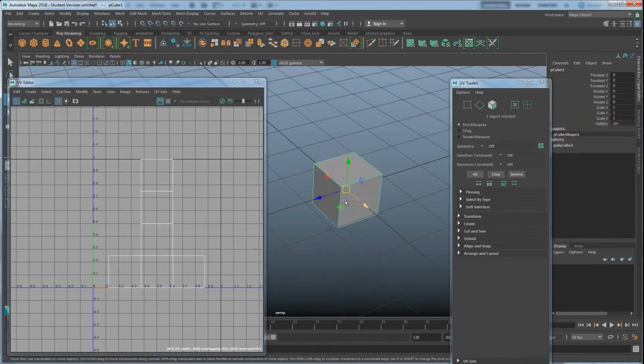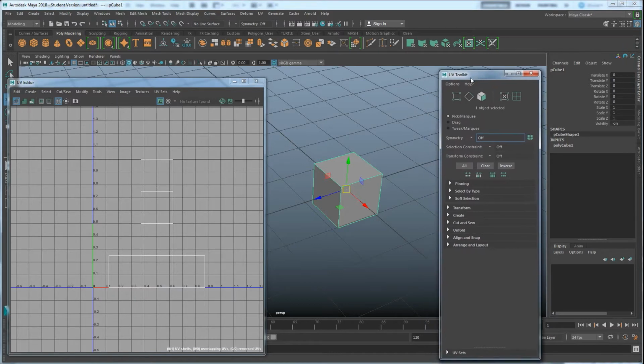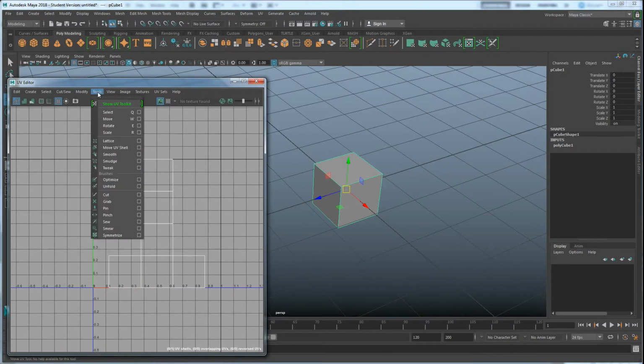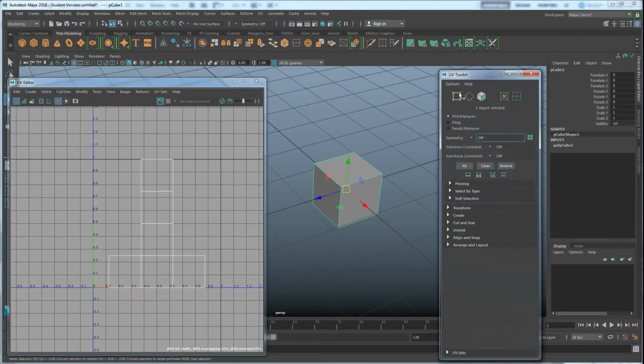So let's go back to object mode. If I wanted to unwrap this, let's restart and reset the UVs so that it doesn't have them. Over here, you'll also notice there's a UV toolkit that gets loaded every time you open the UV editor. If for some reason you close that because it's in the way and you want to get that back, that is located over here under Tools, Show UV Toolkit. If I click on that, it reopens the toolkit.